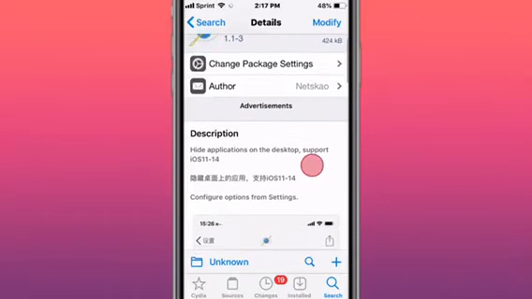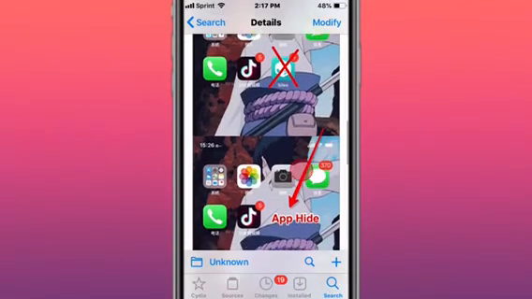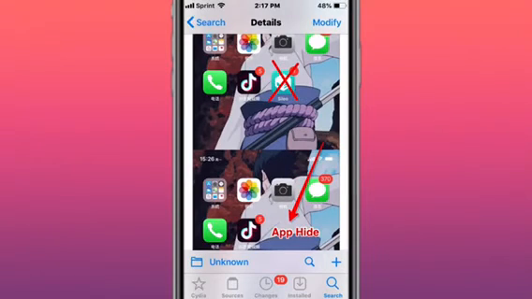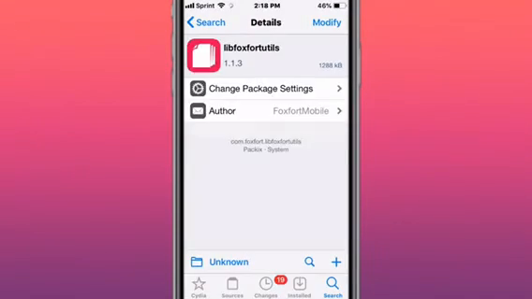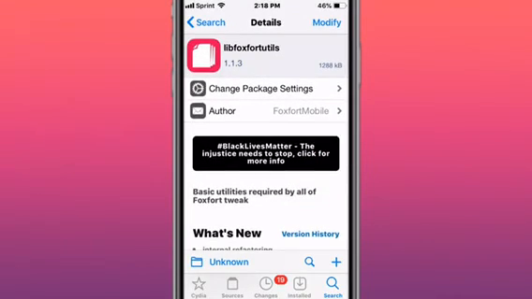Next tweak is called AppsHide. It hides applications on the desktop, so you can hide apps. So if you don't want someone to know you have a jailbreak, or a certain application that you don't want someone to know about, you can easily hide it. And the last tweak is called libPhosphor Utils, basic utilities required by half of the Phosphor tweaks.